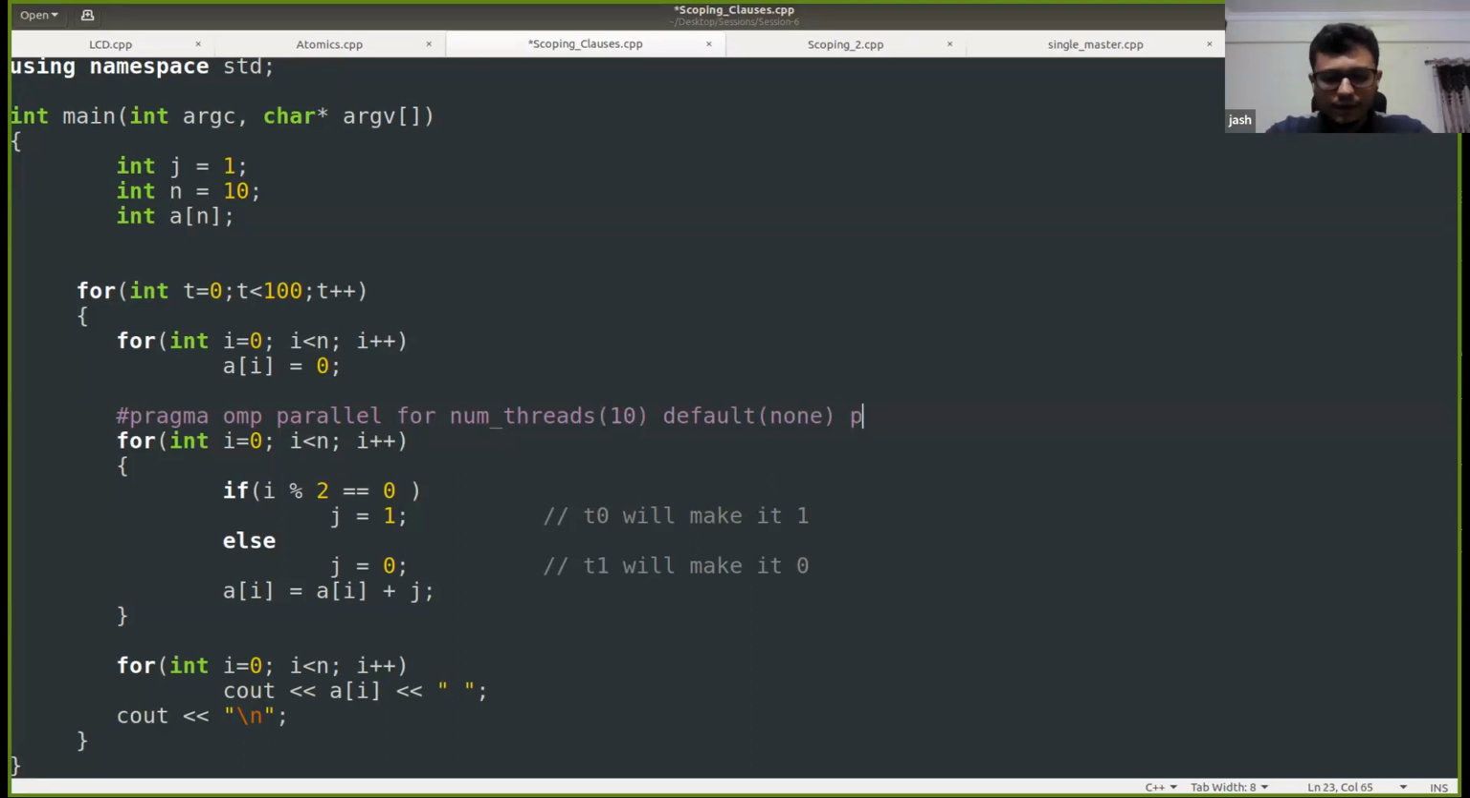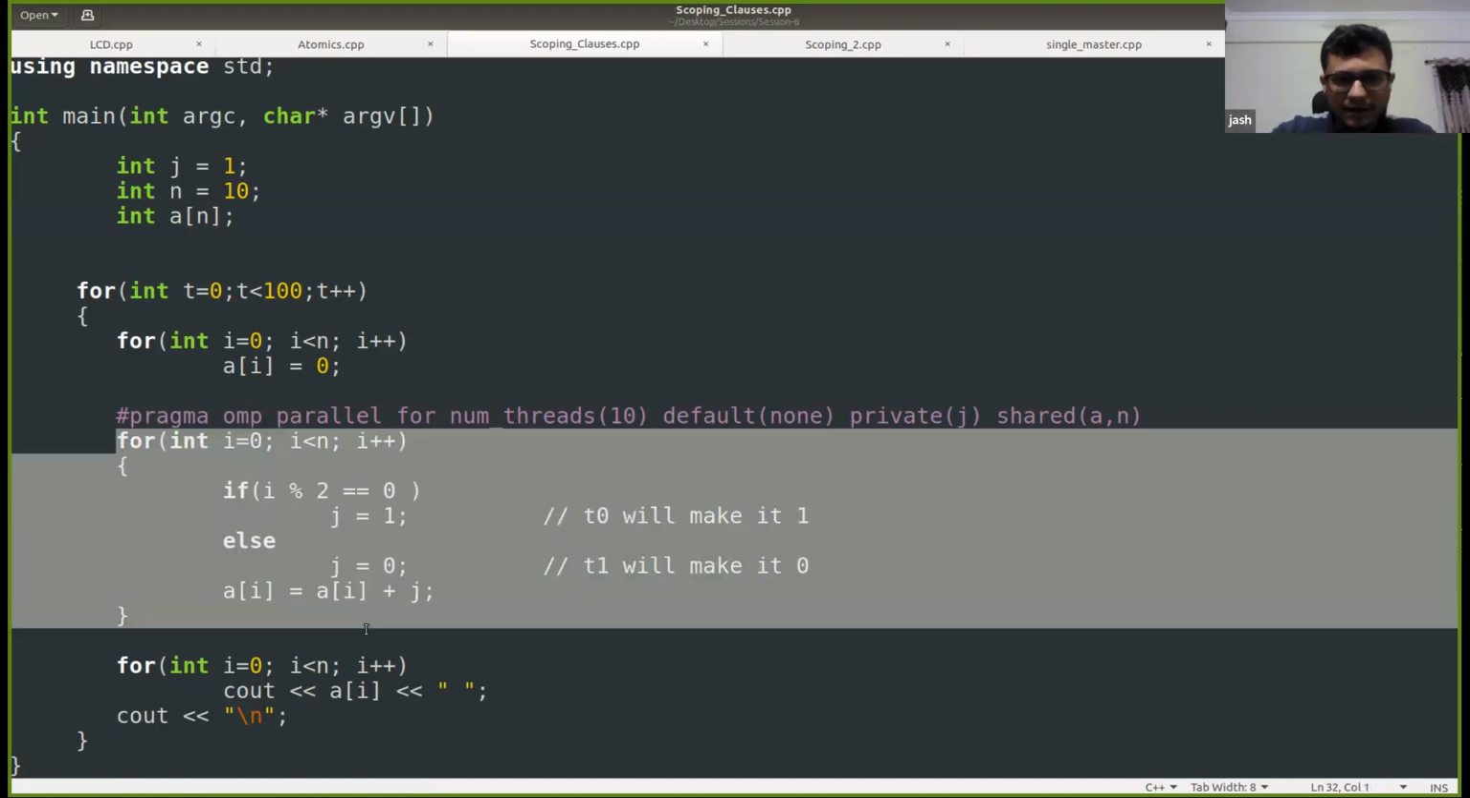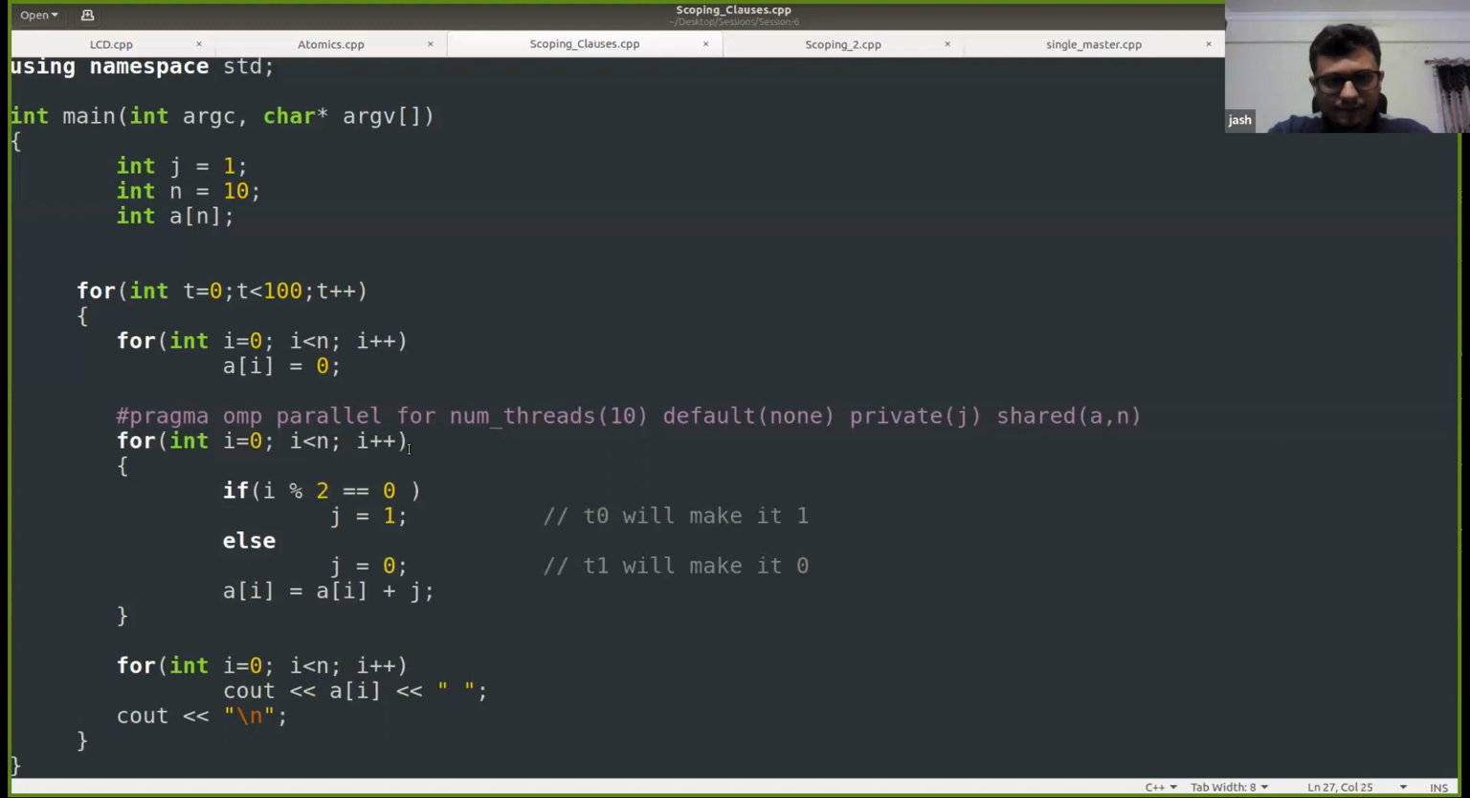And then we'll make J private. So this is the private clause. This instructs OpenMP to please make this J a private variable for all the threads that are there in the parallel region. And then we can use the shared clause for A and N. So we are saying keep A and N shared, make J private, and then run this parallel region or parallel for, whatever comes next.